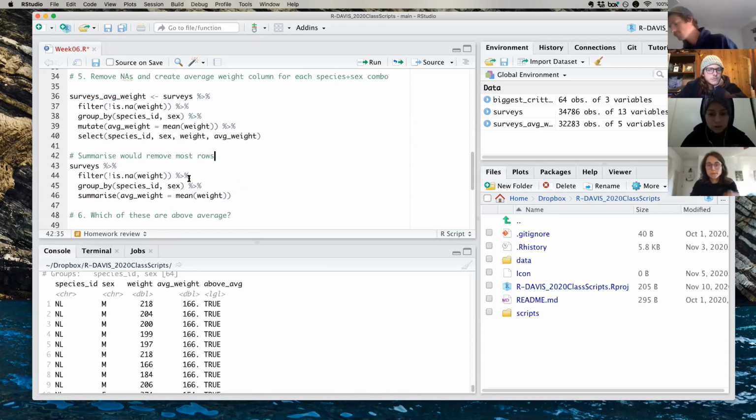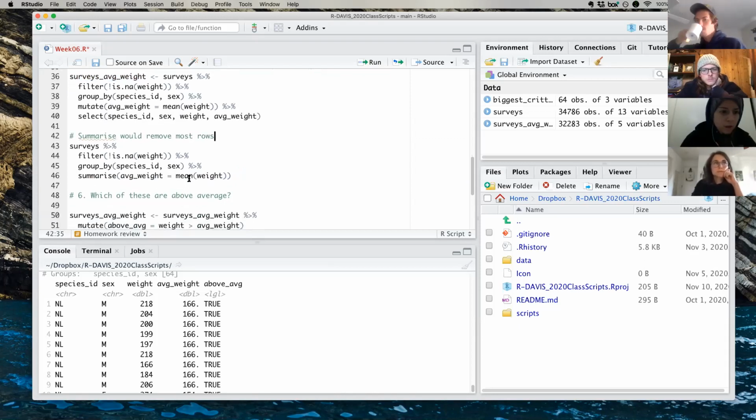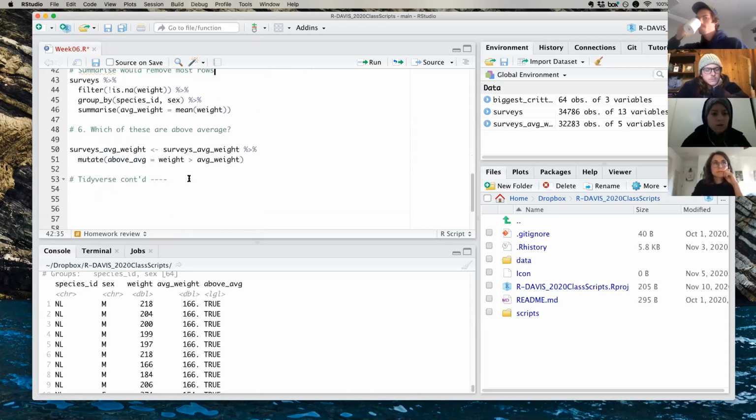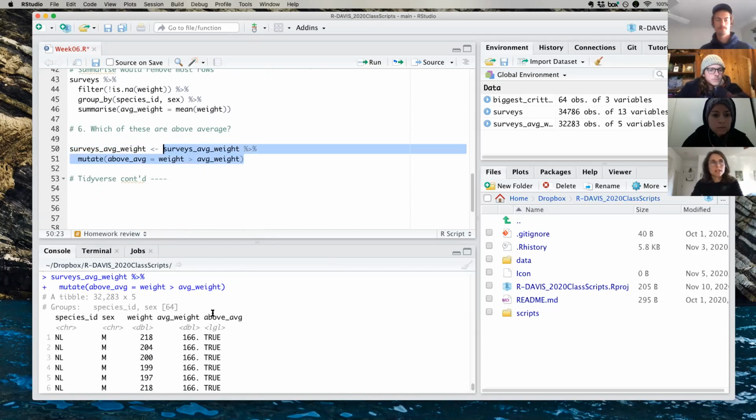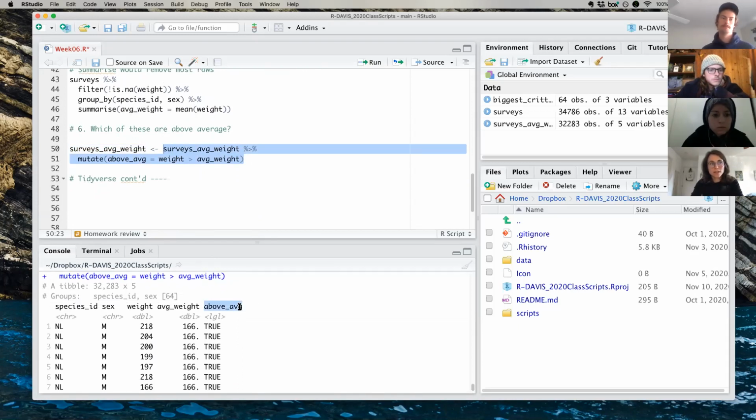I have a quick question too, I think it's number 6. Why do you have to reassign surveys average weight when you already told R what surveys average weight is above? You don't, well, if I had not reassigned it and just run this, then while this output on its own has above average as a column, the one in my console... I already reassigned this, so this is a bad example.